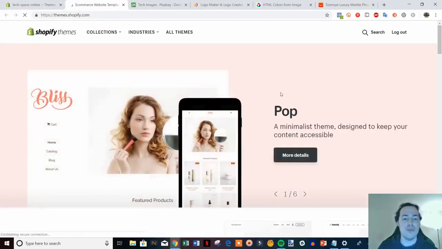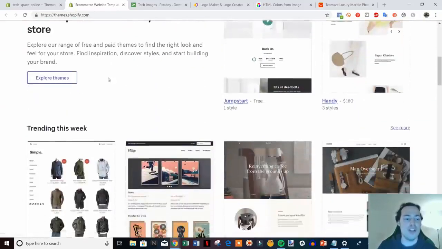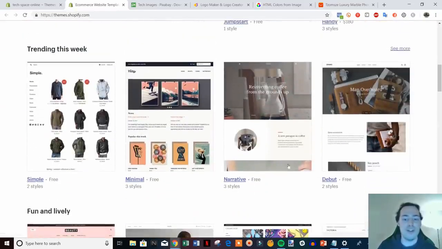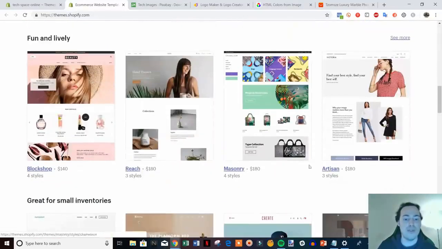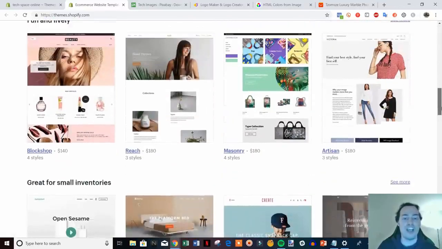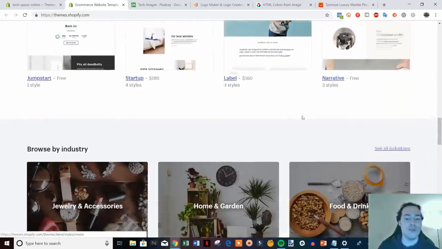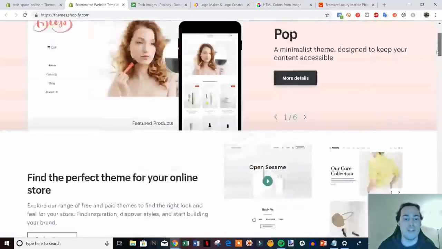And then once this loads up, you can see there's a lot of different themes here. There's free ones, and then there's going to be paid ones as well. You can kind of just browse through here and decide which one fits the branding and the look of the store you're trying to create. There's a good amount of themes here.